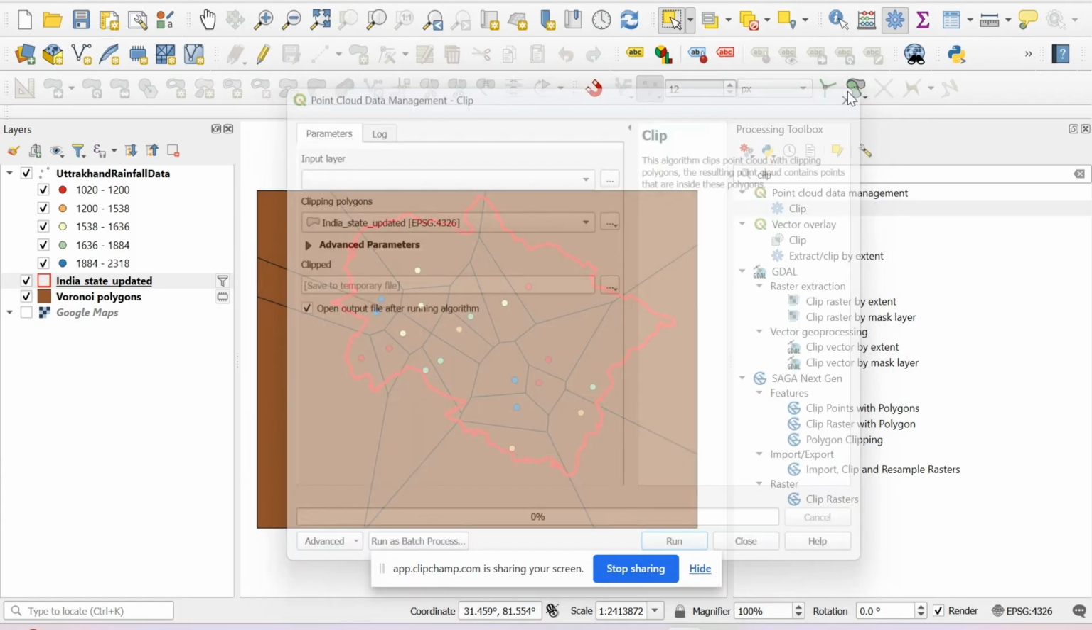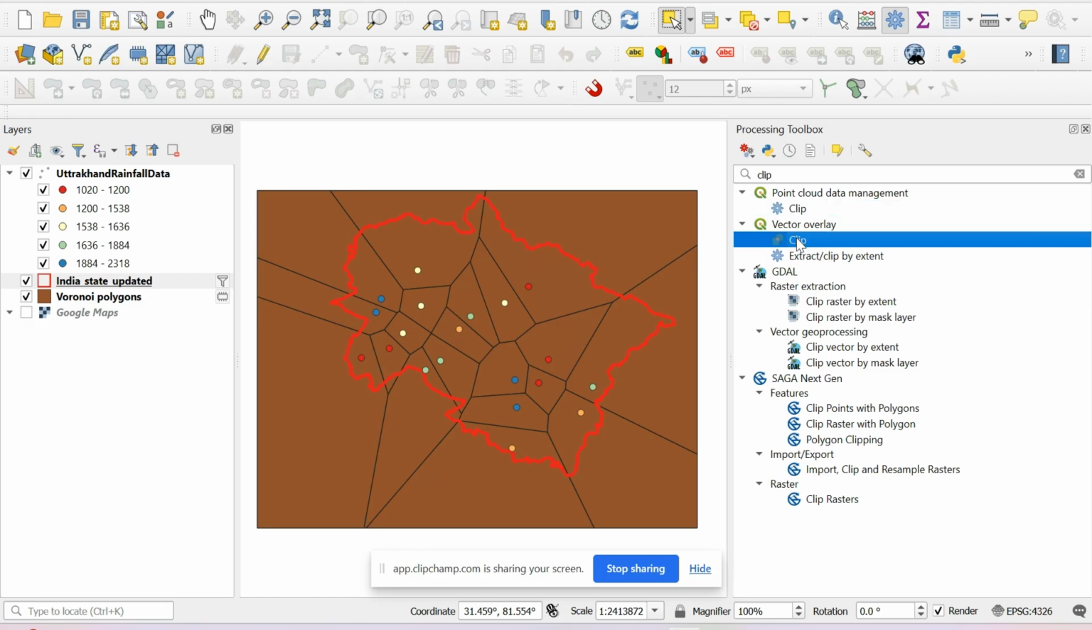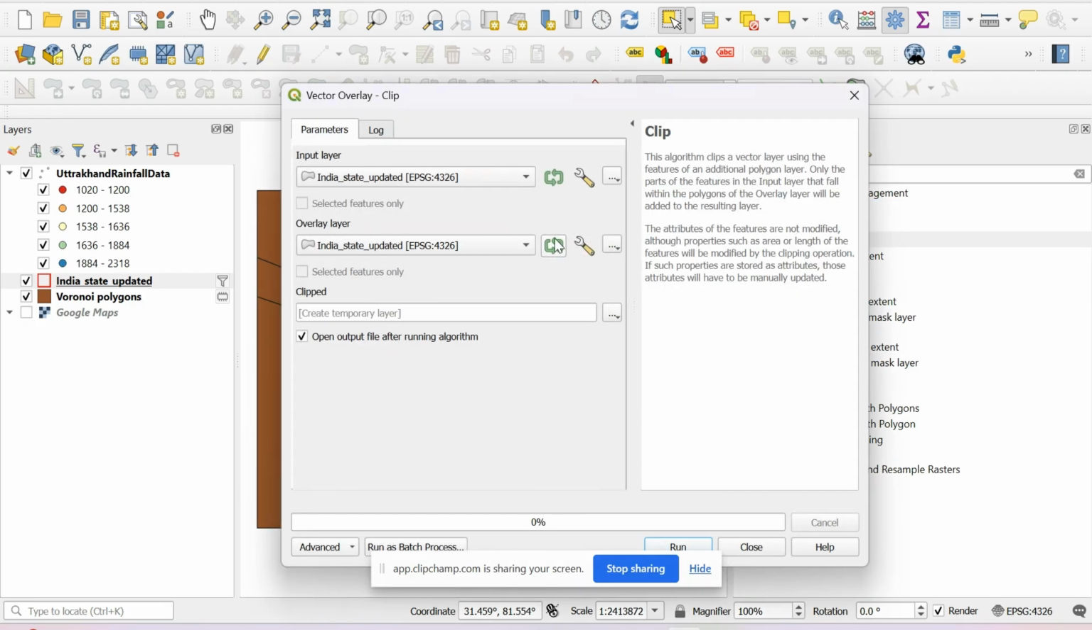Oh, sorry, I think this clip is for point cloud data management. I need to use clip of vector overlay. So I'll click on clip. In the input layer, I need to select Voronoi polygons, that is my Thiessen polygon, and the overlay layer is the state boundary of Uttarakhand. Currently it is named India state boundary. I will not save this dataset permanently, and just click run.